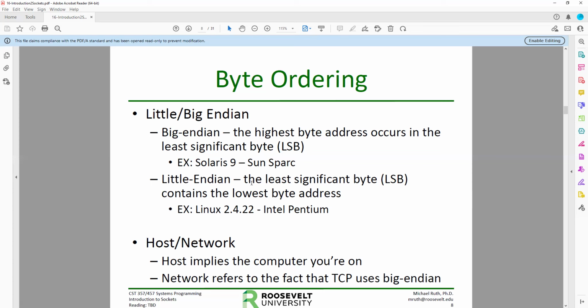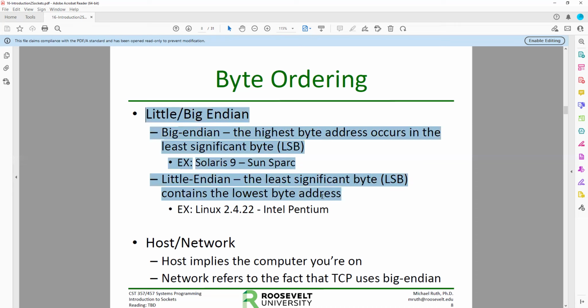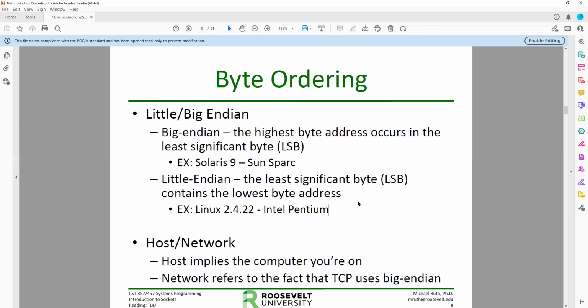Pretty simple. The host network, host implies the computer you're on, network refers to the fact that TCP uses big endian. So when we refer to network byte ordering, we're referring to big endian, okay? We will almost always have to do this conversion because that is the way low-level sockets work, okay? Bigger systems would automatically do the conversion for us. That is not the case with this, right? If you're writing this in C++ or Java or Python or whatever, you would not have to worry about byte ordering. It's only something that's important with very, very low level socketing.